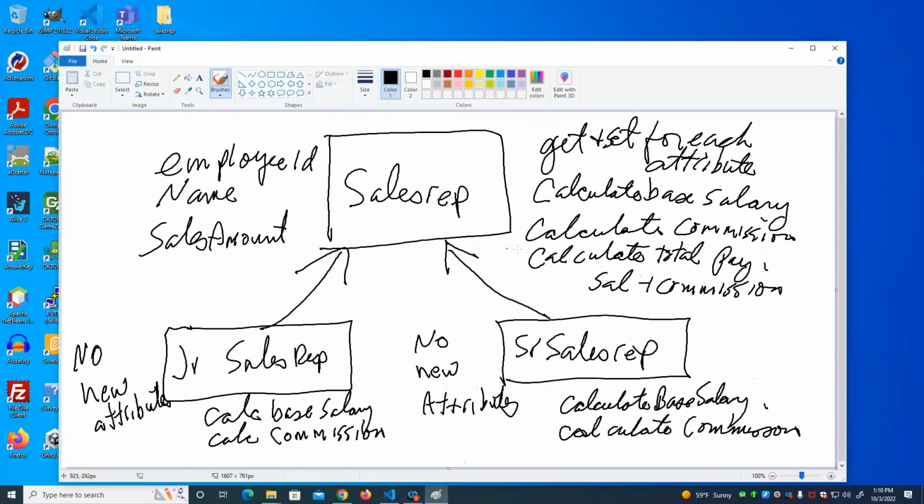Do we have to override calculate total pay? Well, I think yes, but this is a semi-trick question. The reason I call it a semi-trick question is the method for calculating total pay is the same for all of them. You calculate the commission and you calculate the base salary and add those two together.